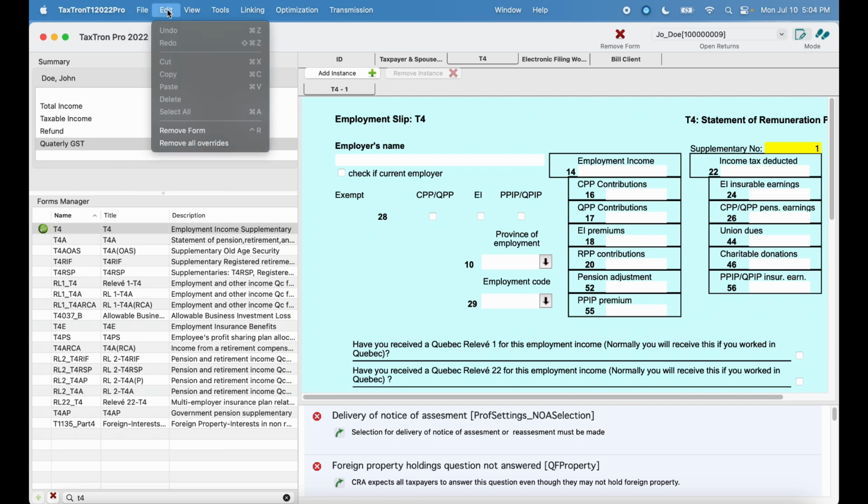The Edit menu provides various options to modify your tax return. You can use the Undo and Redo functions to reverse or reapply changes, copy and paste content, delete selected items, select all content, remove specific forms, and clear any overrides by using the Remove All Overrides option.